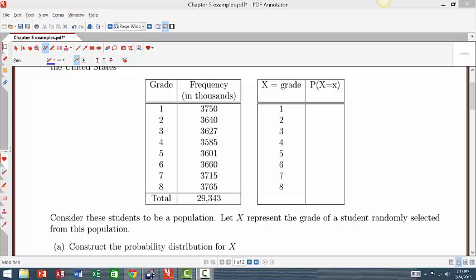Variables using your calculator. So you will usually be given a table of values that you will need to use to construct a probability distribution. For this problem, we're dealing with students enrolled in grades 1 through 8, and these numbers are in thousands. Let's say X represents the grade of a student that's randomly selected from the population. Then we can compute probabilities of a student being selected from each one of these grades, 1 through 8.